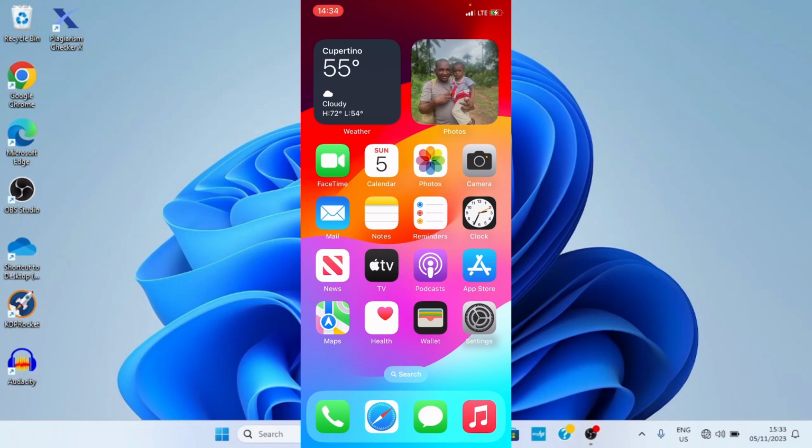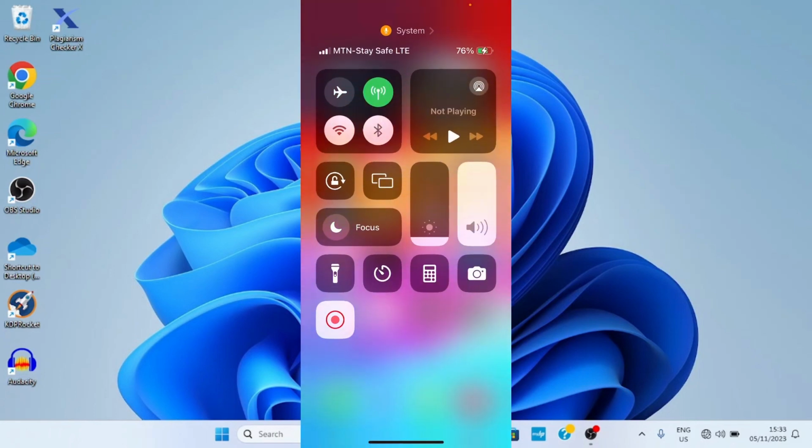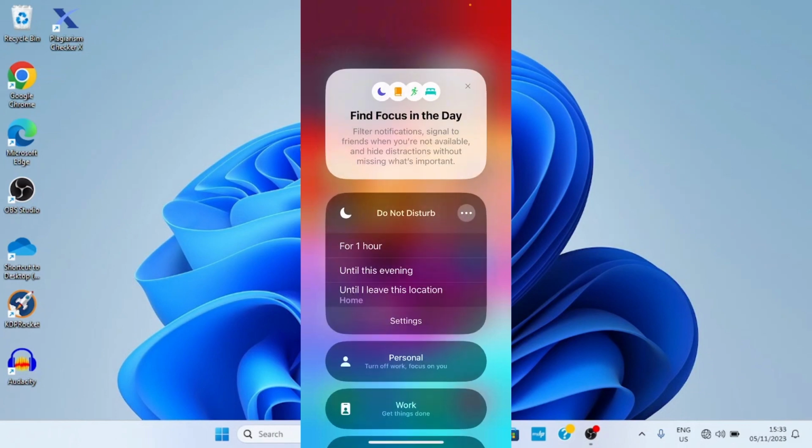I will teach you two methods through which you can do this, okay? The first is through the control center. So swipe down from the top right until you see these controls here. One of the options there is Focus, alright? So tap on Focus. You will see Do Not Disturb.